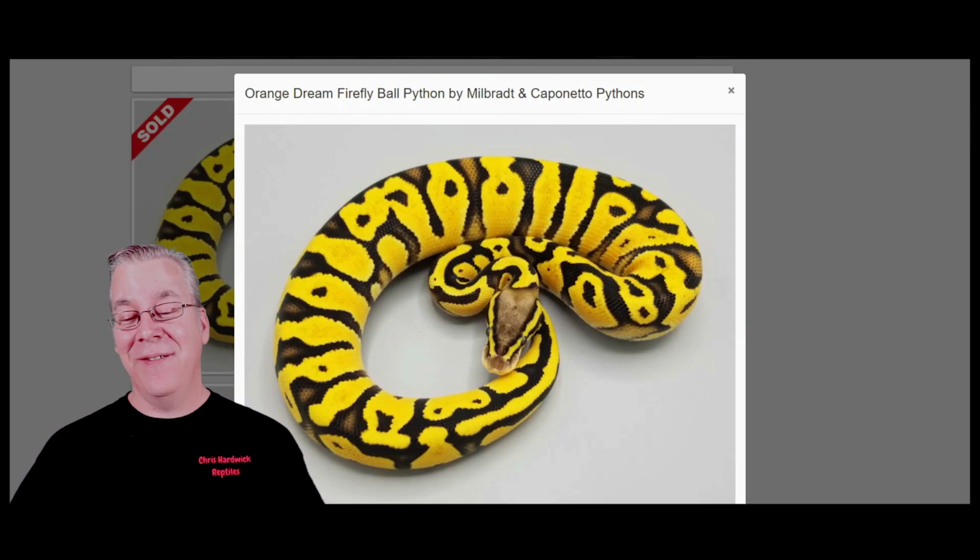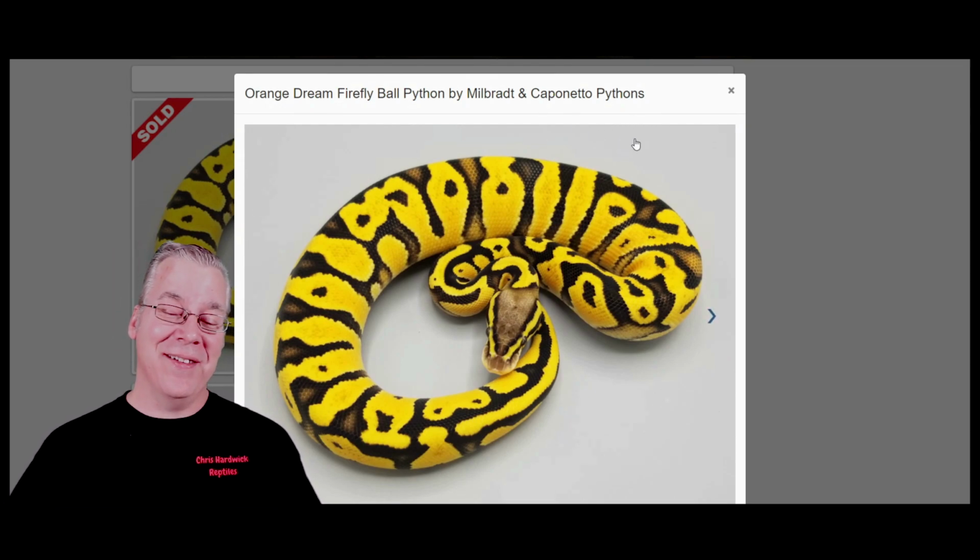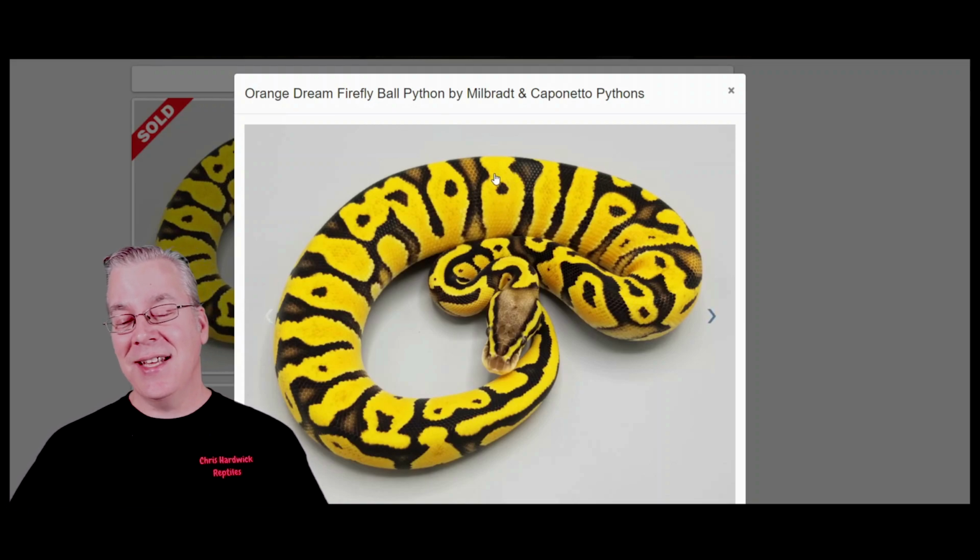Take a look at this one. I found this one over here, and I have to say this is probably one of the brightest snakes I've ever seen in my life. This thing is crazy. This is just the Orange Dream, the fire, and the pastel without the het red axanthic. It's pretty amazing what the het red axanthic does to this snake. If you take this and add the het red axanthic to it, this is what you get.